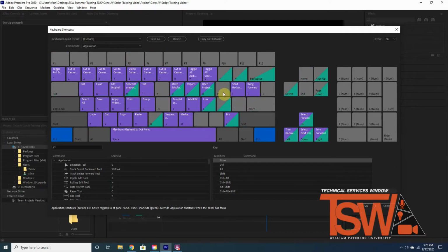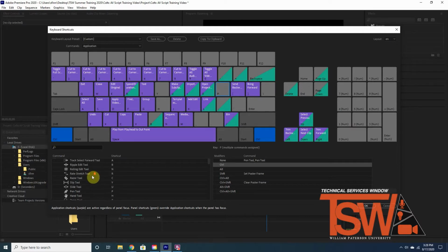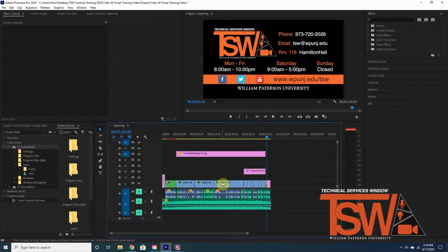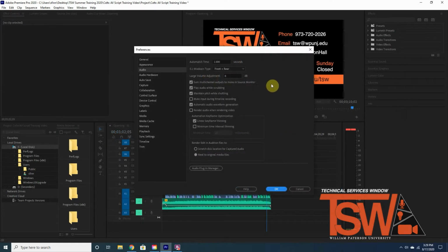If I wanted to add a shortcut to Ctrl-P, first I would select Ctrl-P. Then, I would search for the function I'd want to add. So let's say I wanted to set audio preferences to Ctrl-P. With Ctrl-P selected, I'm going to drag audio over to the Control modifier and click OK. Now when I hit Ctrl-P, my audio preferences will come up.